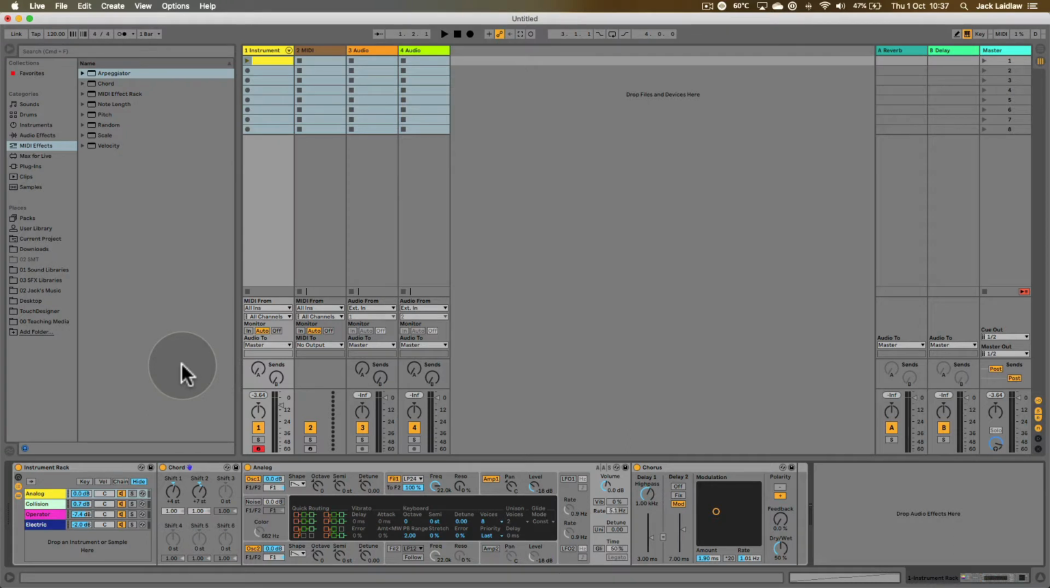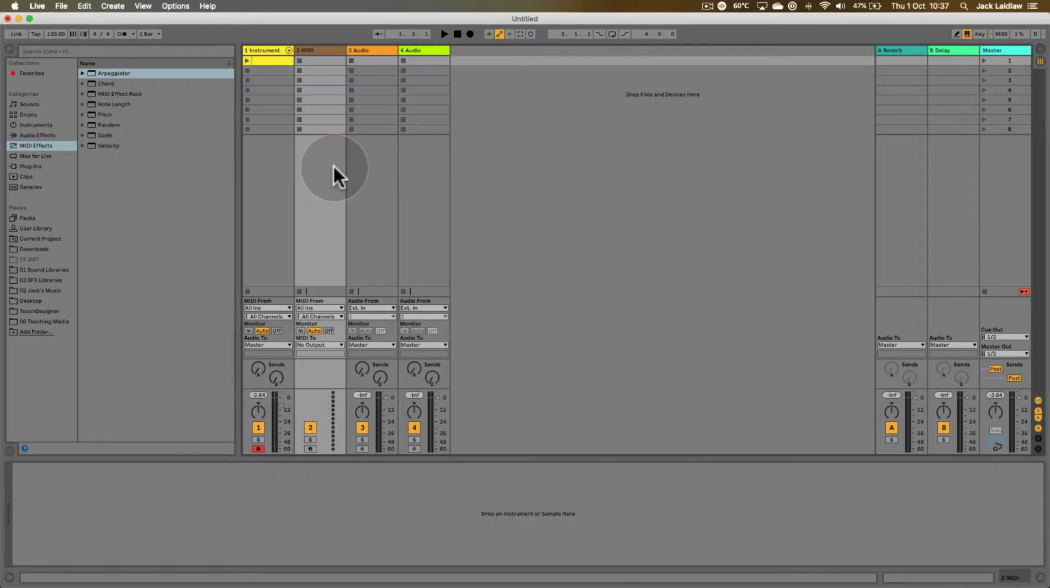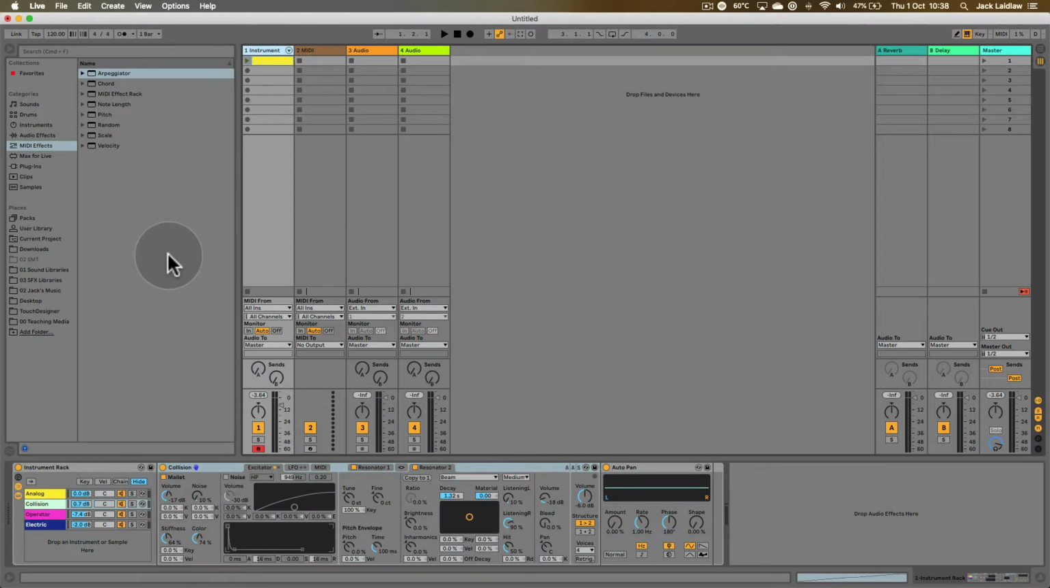Okay, hello. Welcome to another Instrument Racks video. I did create a basic Instrument Racks video, which you should watch before this one. This is going to go into more advanced features on instrument racks. So I'm starting with the instrument rack that I set up in the previous video.